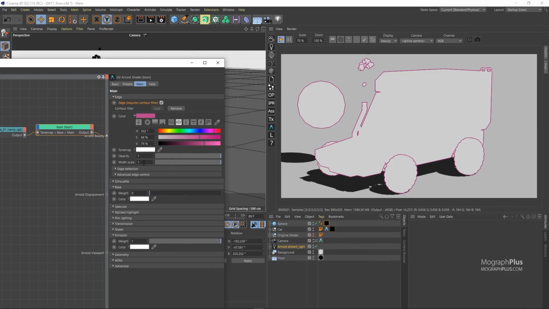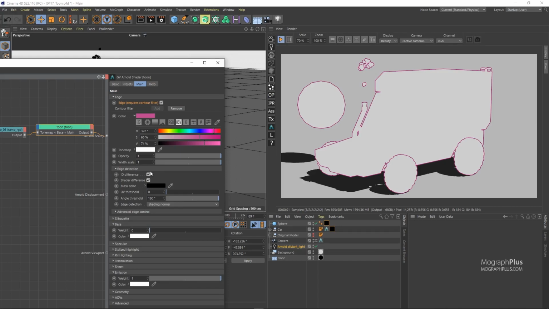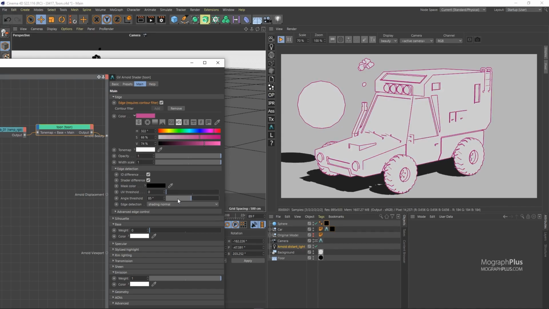In the edge detection section, a very important parameter lies, which is angle threshold. If we start decreasing it to less than 180 degrees, we start detecting more and more edges, as the Toon Shader uses the difference of the angle between neighboring pixels. So the lower the angle, the more edges will be detected based on the topology of the geometry. For now, set the angle threshold to something like 5 degrees.